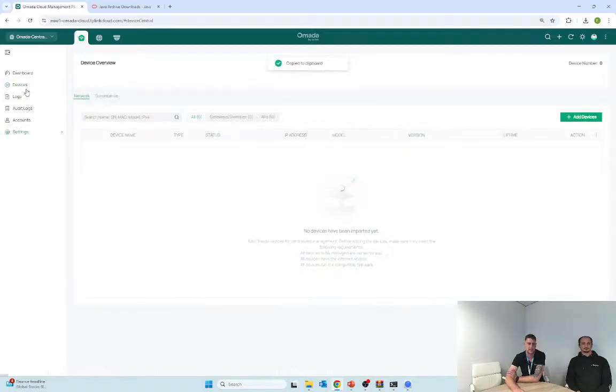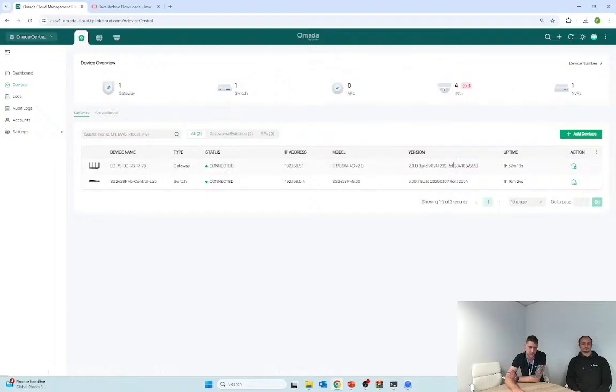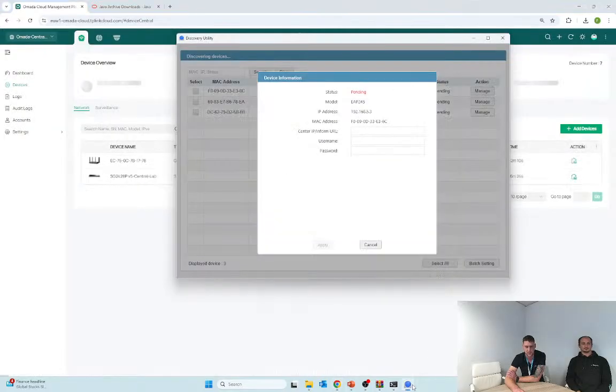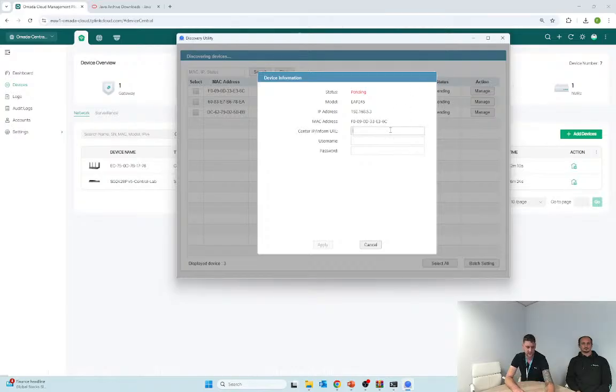You'll see under devices if anything is pending to be adopted or not, as well as if you go to add devices if it picks anything up or not. Sometimes it does, sometimes it doesn't. Like now it's not finding anything, which is fine. We can solve that. So I'm going to take that URL I just copied and paste it in there.